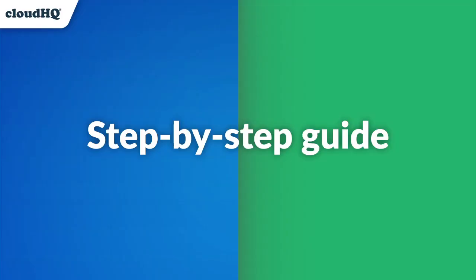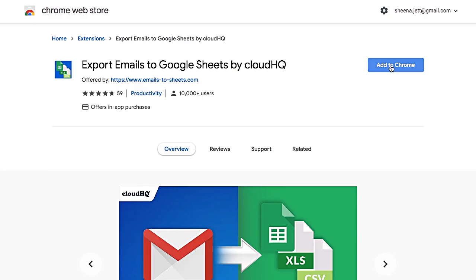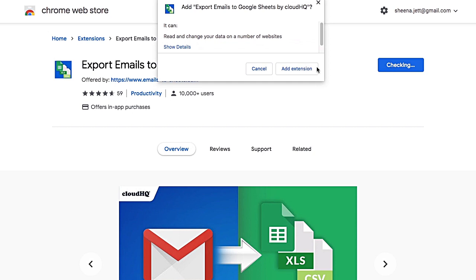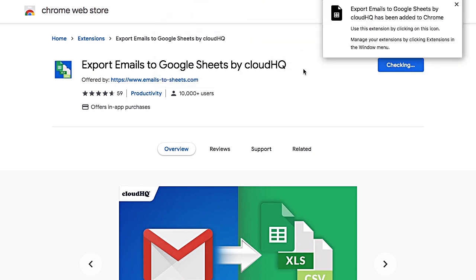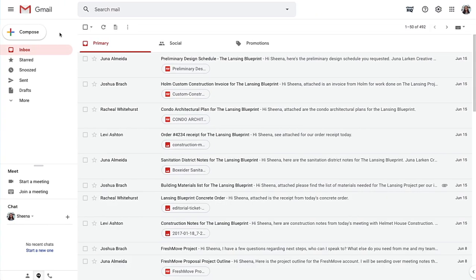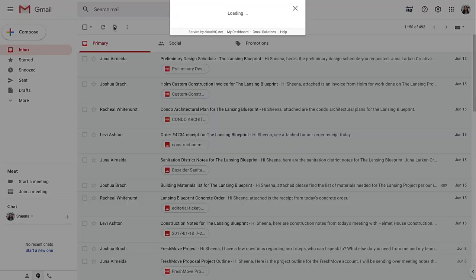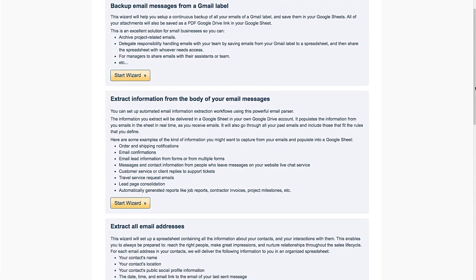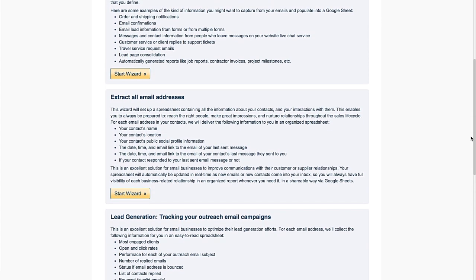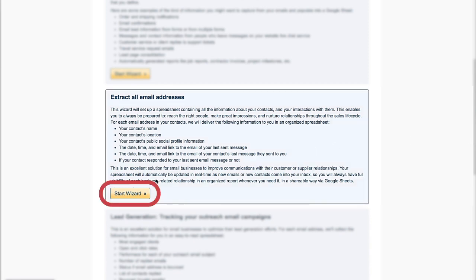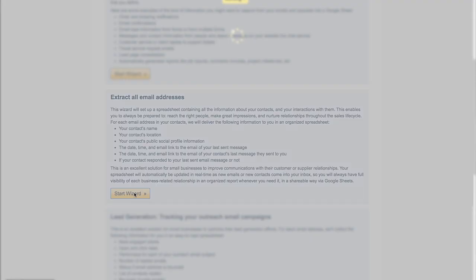Here's how to do it with just a few clicks. First, I'm going to install the Export Emails to Excel, CSV, or Google Sheets extension from the Google Chrome Web Store. Next, I'm going to navigate to my inbox and click the Start Export to Google Sheets button found here. This will open up your wizard options. I'll scroll down to the third wizard to extract all email addresses and click the Start Wizard button here.